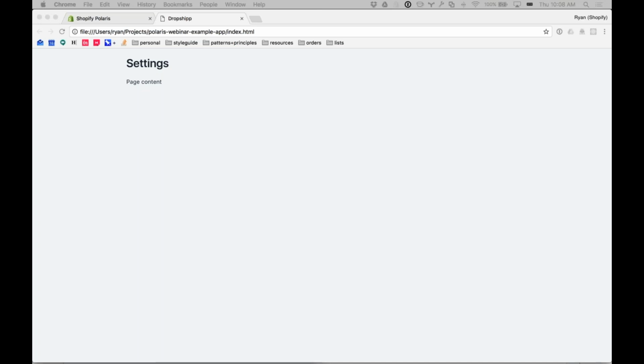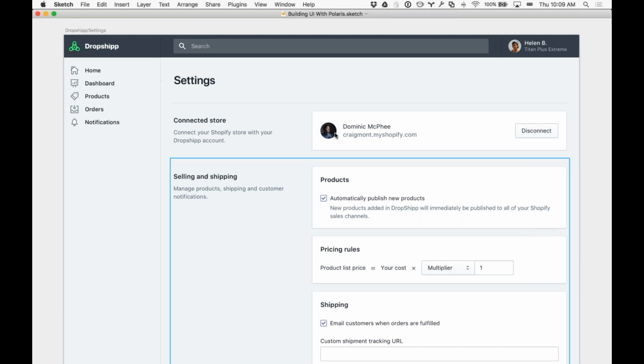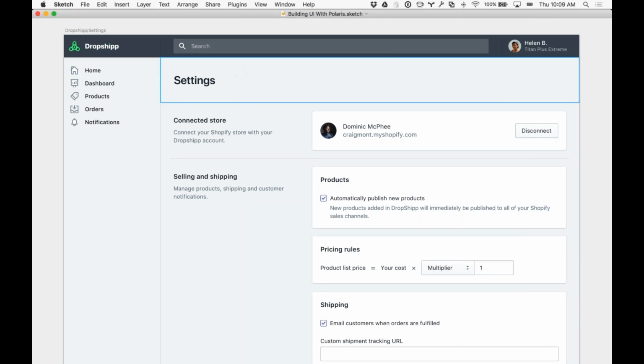For now, let's take a look at the rest of the page. So going back to the design, we have, like I said, this classic Shopify settings layout with the headings on the left and the content on the right. And as you can imagine, this is something we can do using the layout component.